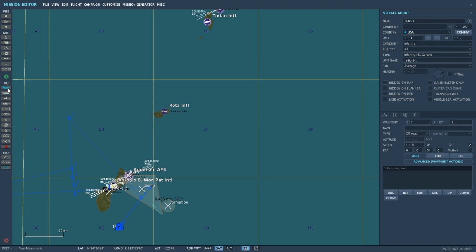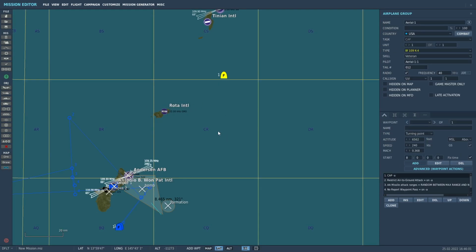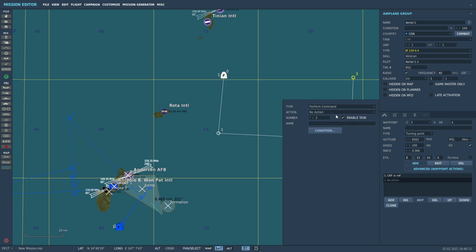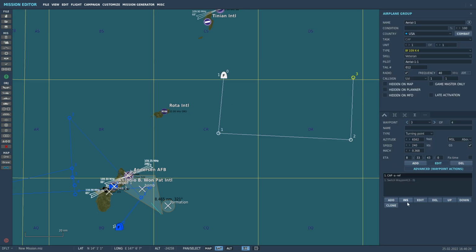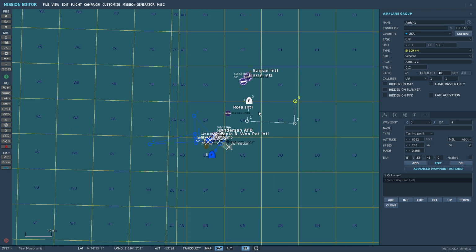tankers that way if you want a tanker track that is bigger than a built-in racetrack pattern, or an orbit, like a huge tanker track, whatever, anything you want. At waypoint 3, add perform command, switch to waypoint 0. So it will fly like this, 1, 2, 3, oh, I have to go to waypoint 0, and then again, 1, 2, 3, and so on and so forth. It's pretty cool.